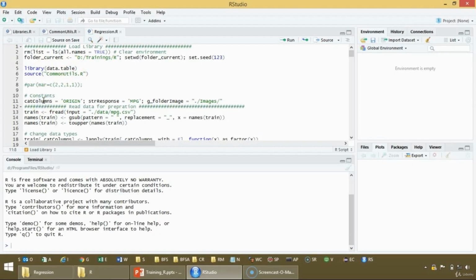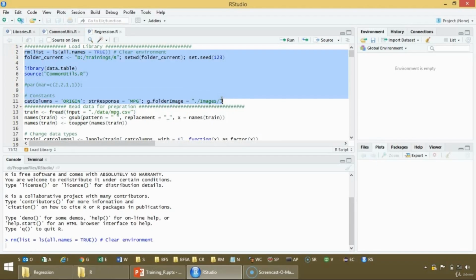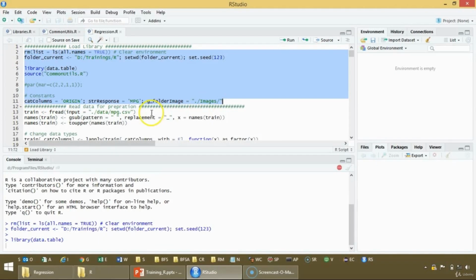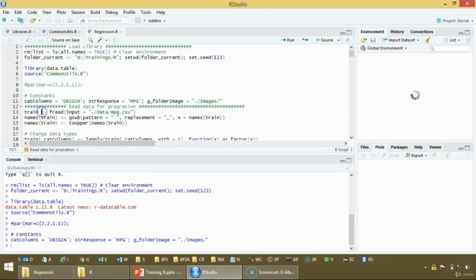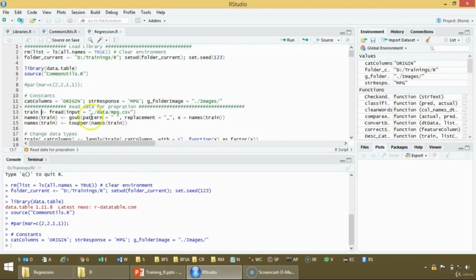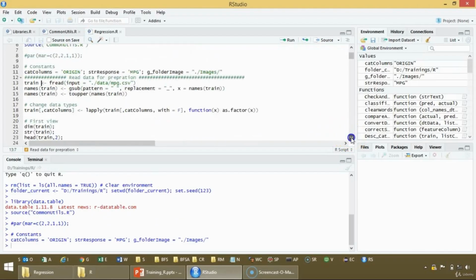this time again, even for regression, we are going to work with MPG data, and in MPG you know very well the response variable is MPG and the categorical column is name origin. So just making a list of it. So I'm running line number 2 to line number 11 in one go. And let us read the data so that we can start preparing.